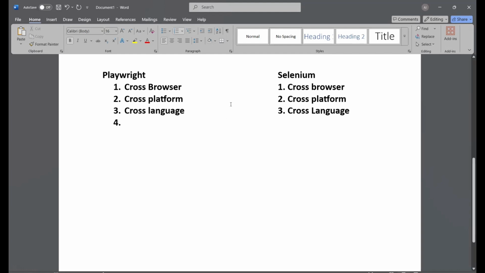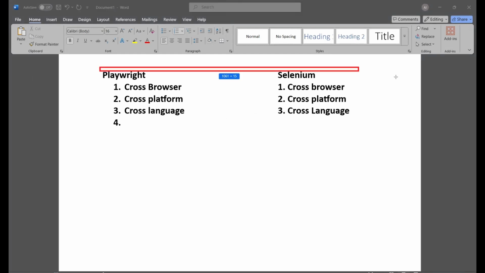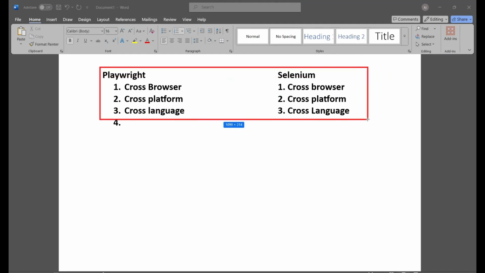So here, note these above three features. What are the features just now captured here? These three features are quite common for Playwright and Selenium. So what are the new features Playwright is holding? We'll discuss that. Cross browser is nothing but we can do cross browser testing, and cross platform is nothing but we can run the scripts on Mac, Windows, and Linux. Such kinds of platforms it will also support easily.